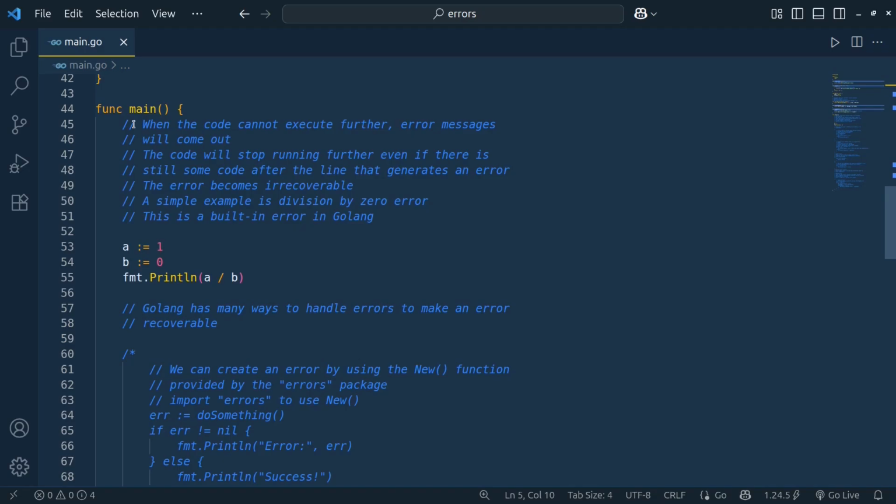So that is the main function, and let us introduce the use of errors in Go language first. When the code cannot execute further, we will have error messages come out, and the code will just stop running further, even if there is some other code after the line that generates an error. That means when we have errors, the error message will come out and the program will stop and not go further. So the errors will try to stop our program. And if we have the error messages come out, the error will become irrecoverable. That means we cannot allow the program to run the remaining part of the code after the line that generates this error. So let us see this example.